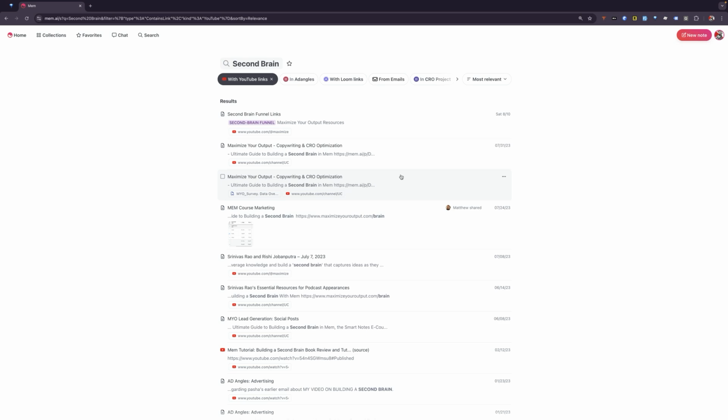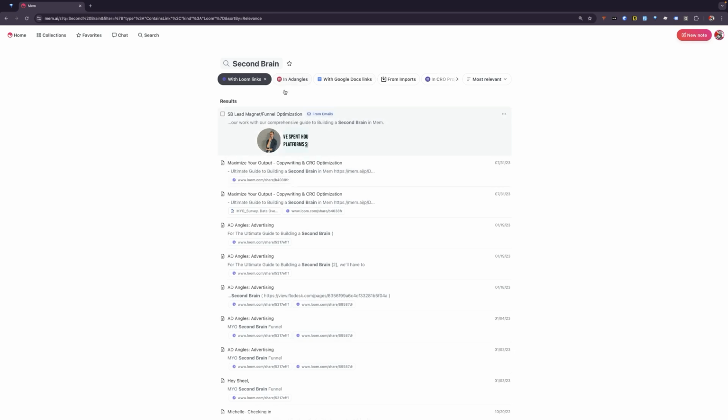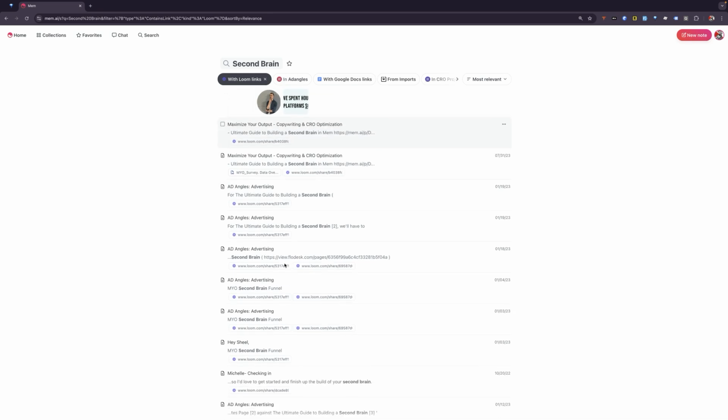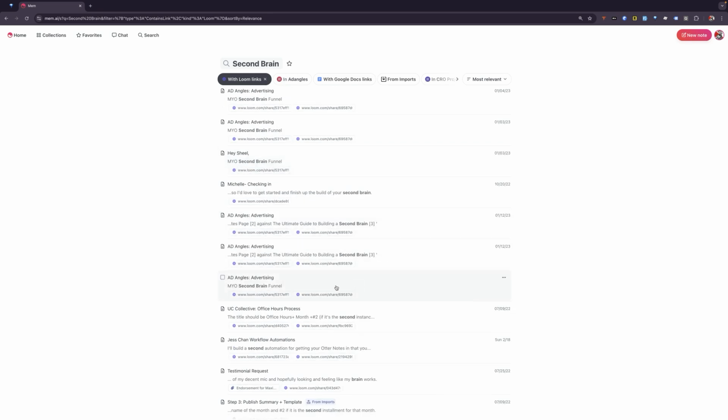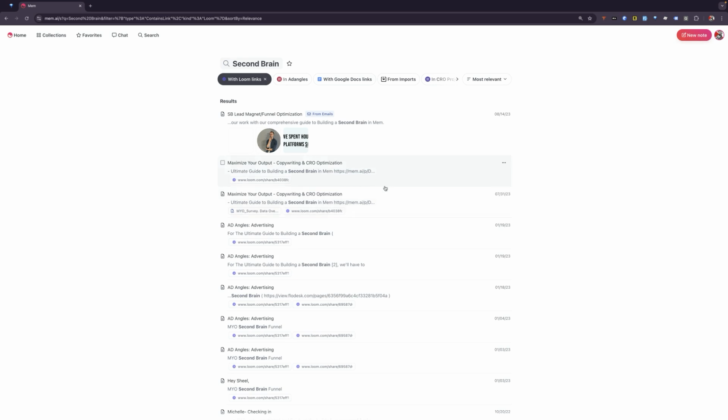So you've seen two different ways that we can filter this out, but you also have other ways to filter here too. So we could say, okay, let's see if we can find anything with second brain that has Loom links inside of it. And you can see here, there is a conversation with the copywriter that I had about updating our copy for our Maximize Your Output course, and it's related to the concept of second brain. So basically what it did was it found anything that had the term second brain in it and that happened to have links to Loom videos inside.